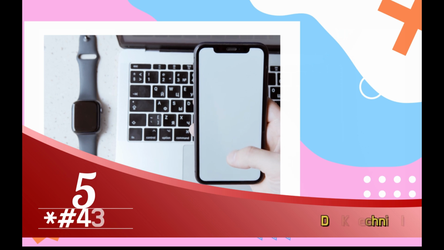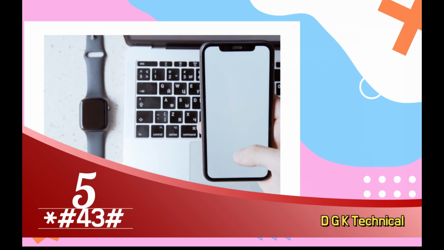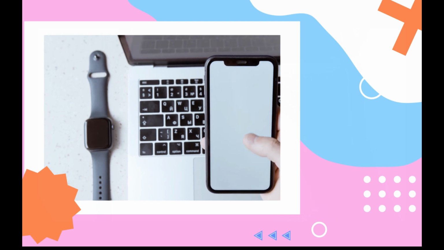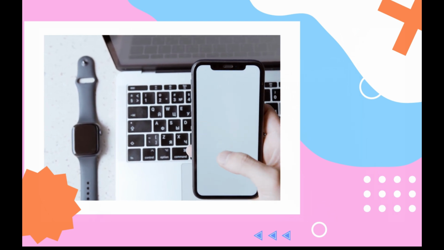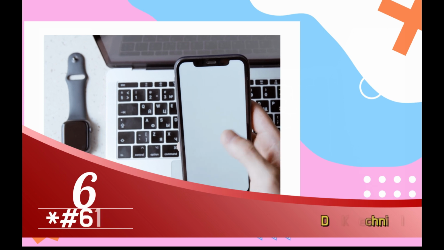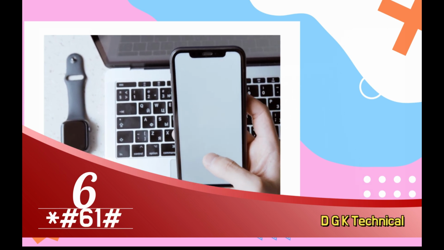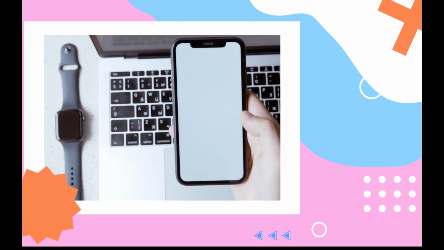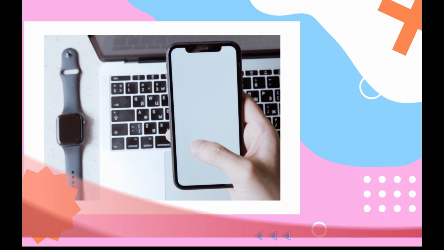Number 5. #43#. This code will display information about your call waiting settings, including whether or not they are enabled and the number that is used to notify you of incoming calls. Number 6. #61#. This code will display information about your missed call notification settings, including the number of missed calls and the number that is used to notify you.